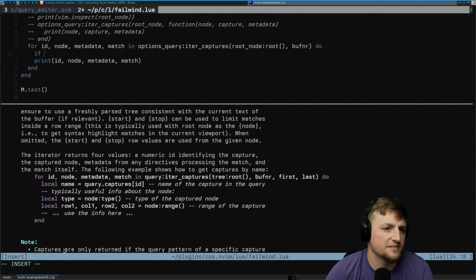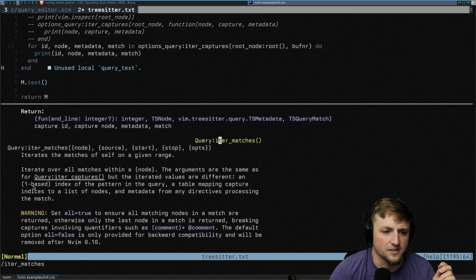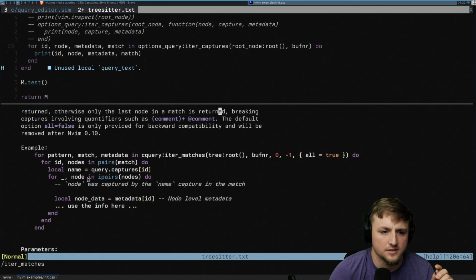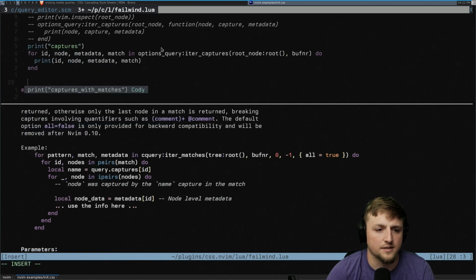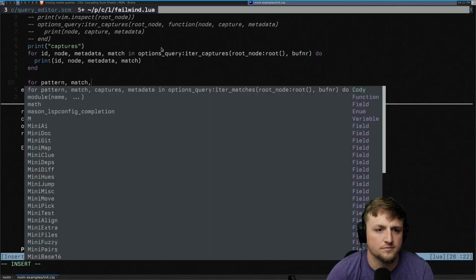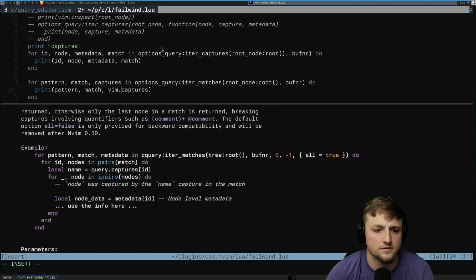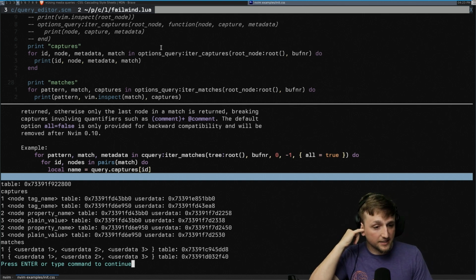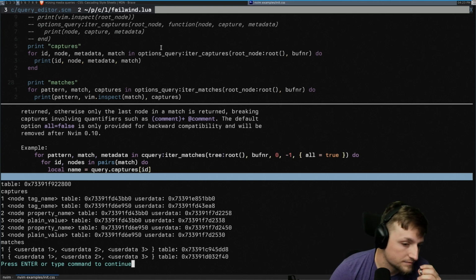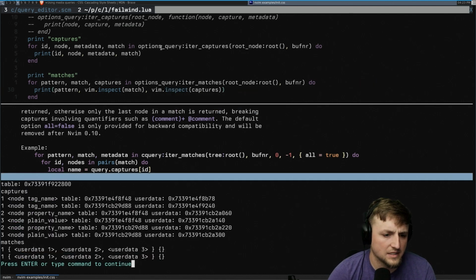So we can just go, if iter match, maybe matches is what we want. Iterate all the matches. Argument same as, but iterate value. And one base index of the pattern in the query. Table mapping capture indices to node. Node in pairs matches. I don't remember the difference between this, so we just gotta try this again. Captures. For pattern match. Metadata. Yeah, that's fine. In pairs match. Vim inspect this. User data. Yeah, so I think that's what I want. Nothing. Okay, we'll have to see.